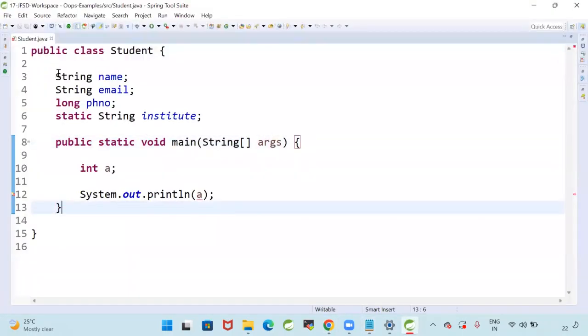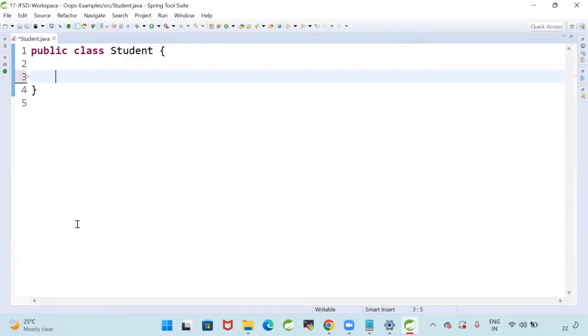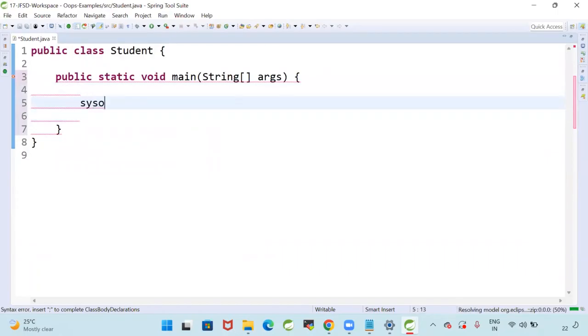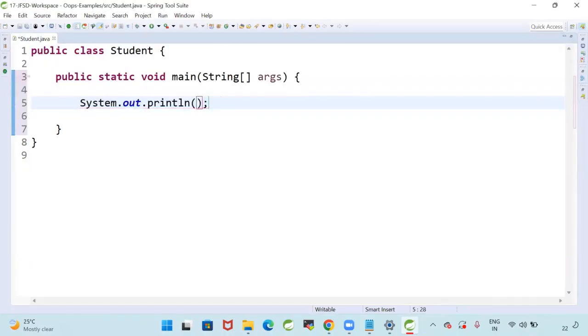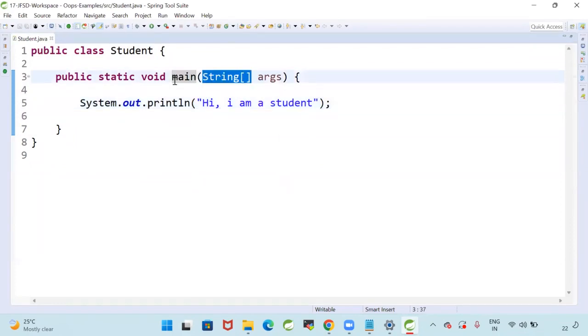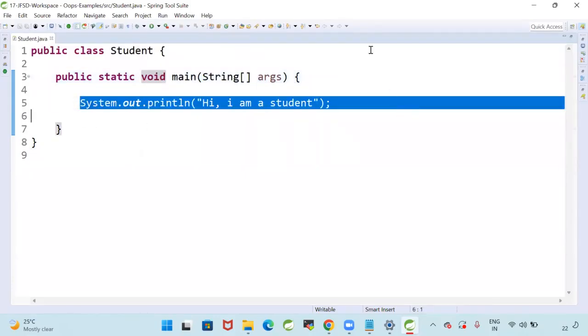So here we have a student class. Let me take a main method. Inside the main method, I'm writing System.out.println("Hi, I am a student"). Here, the method name is main. The method parameter is a string array. The method return type is void. Inside the method, one SOP is available.